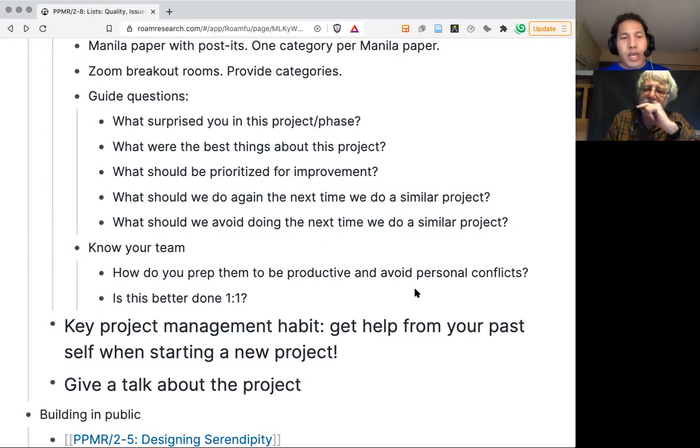And of course, a key habit is to get help from your past self by reviewing your project lessons learned when you start a project. And this doesn't mean that you limit yourself to your own lessons learned.